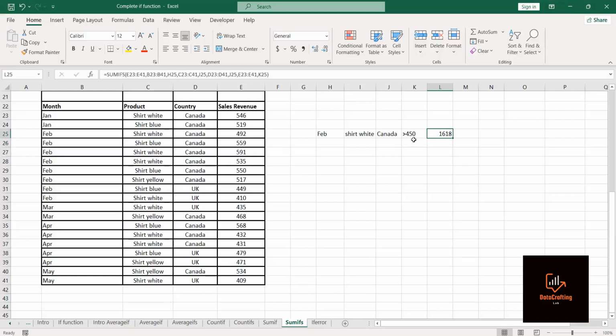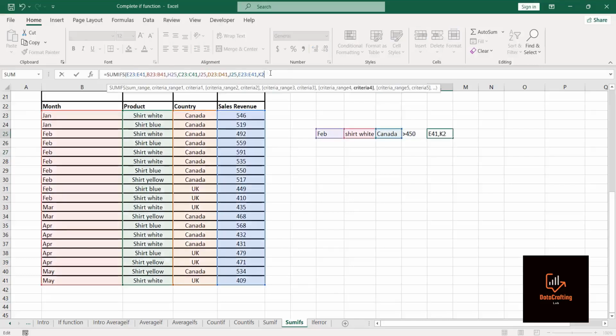Now in this case, where we have this greater than 450, there are 2 ways you can do it. Now let's use the second way to do that. Let's say we will be using the same criteria, but we will not be using this cell. Now the second way is that you will type it in that formula bar. Now look at something now.